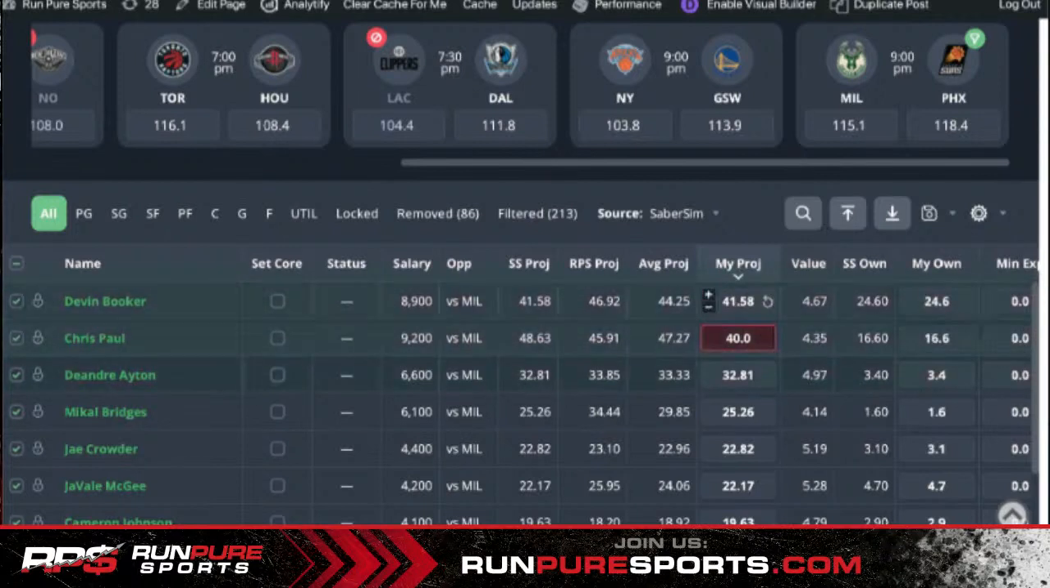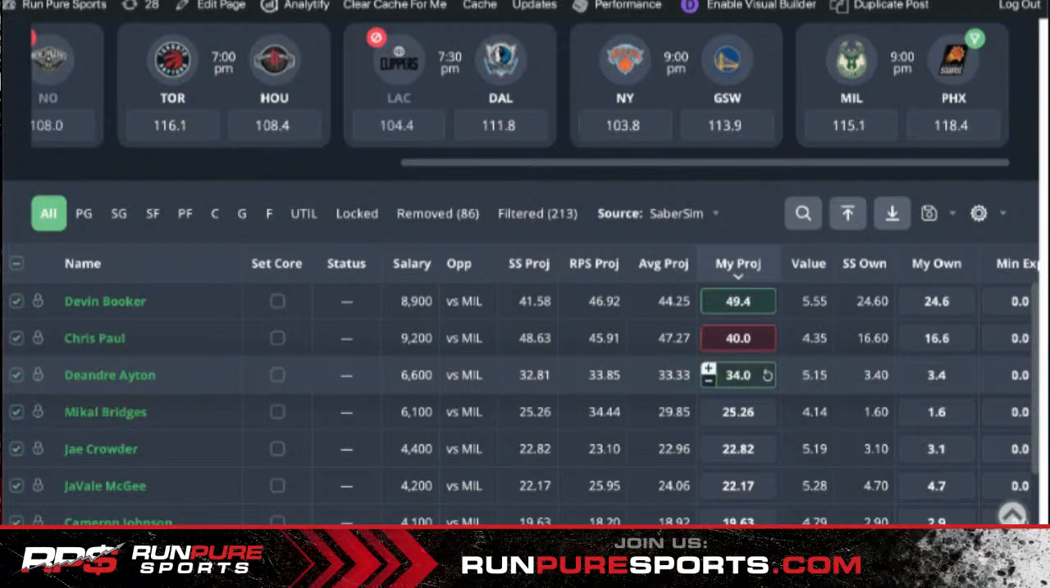So what I'm going to do is be a little under on CP3. I'm going to bump Dev up. I think Dev needs to have an MVP type of game to get it done here in this spot. And then the other thing too is DeAndre Ayton. He's 6'6". He's going to need to play heavy minutes. They need size against the Bucks. So we can give Ayton a bump up.